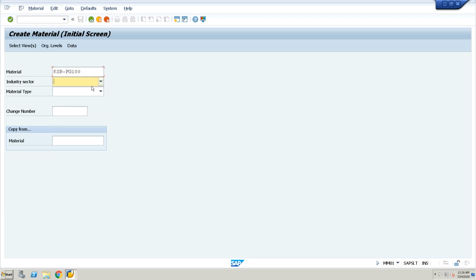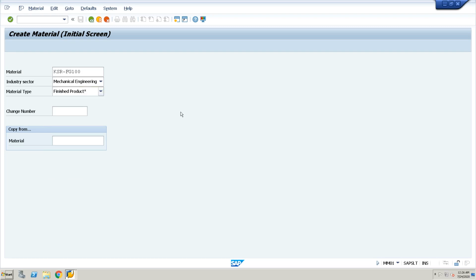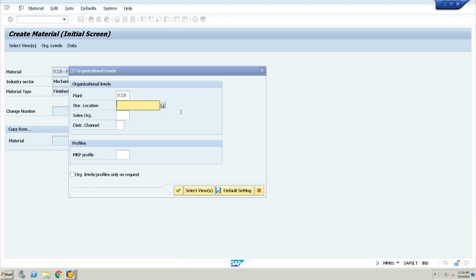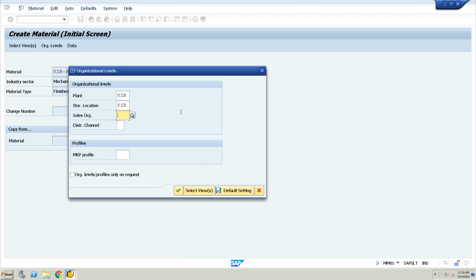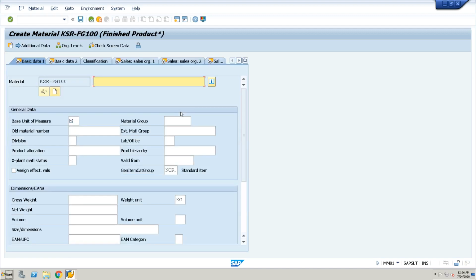FG100. We will make it Mechanical Engineering, finished product. Enter. KSR plant, all KSR only identity. Storage location, sales organization and distribution channel.